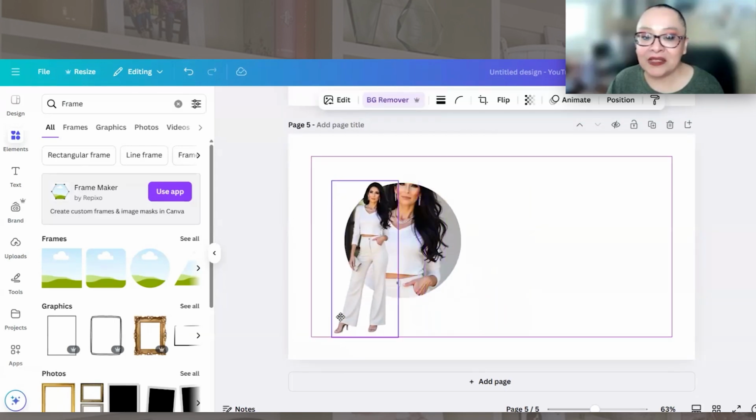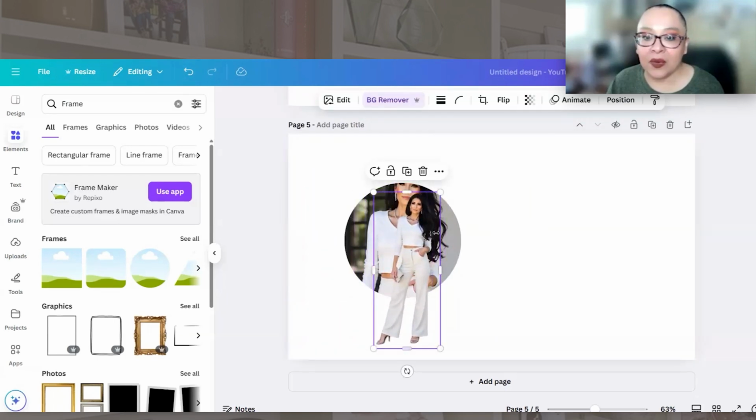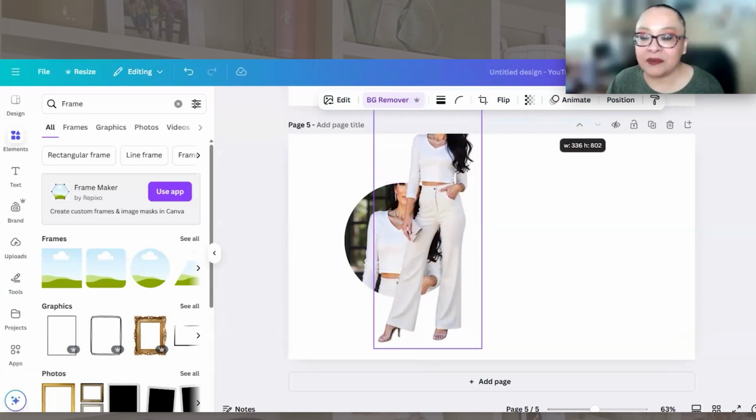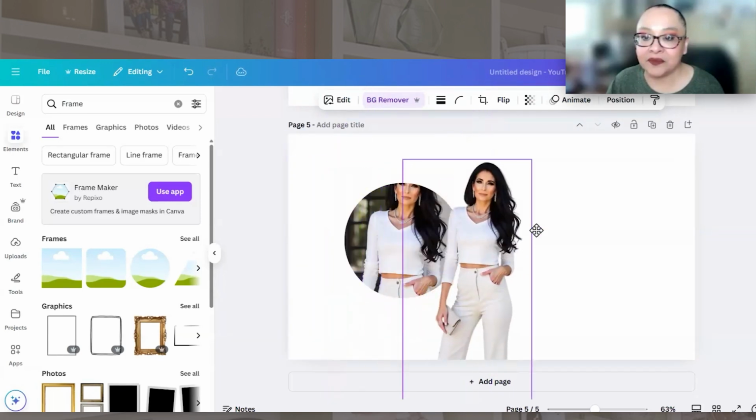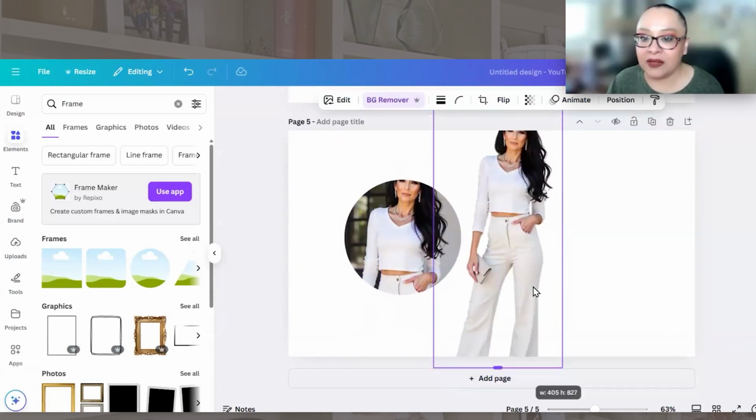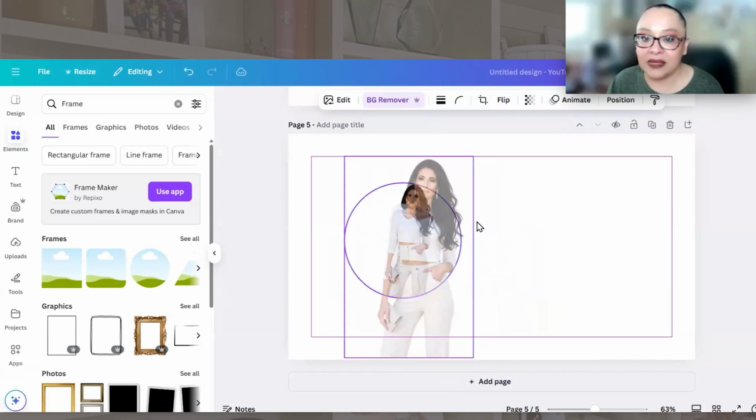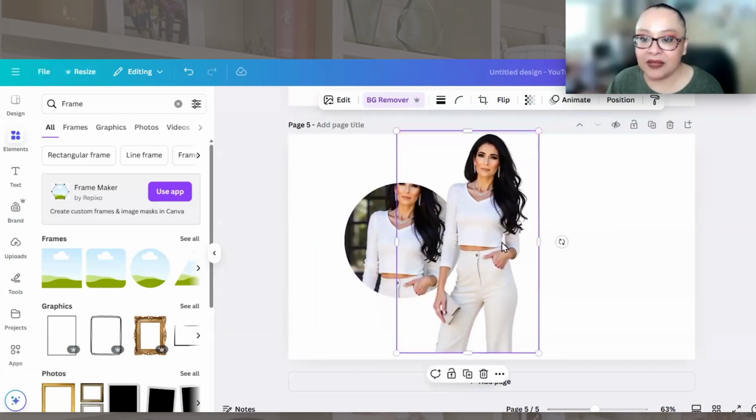Okay. So now we got to make it as big as the one that's behind it, right? To make it match. Now, let me get rid of a lot of this space. I want to make sure it's big enough.